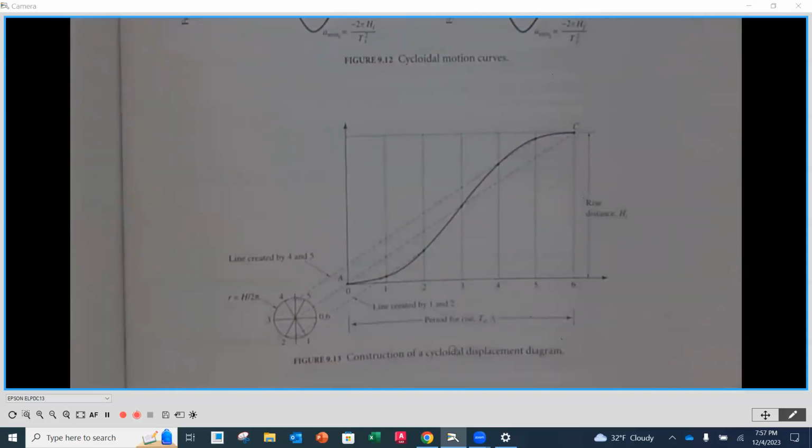And then now we're going to have that best fit spline through the points that we have along each one of those intersections. Okay. So that's going to be constructing the cycloidal. All right.